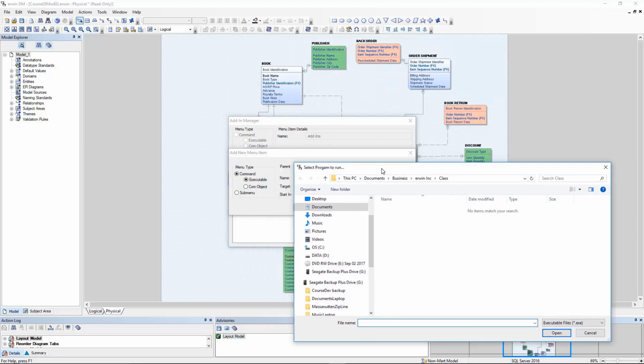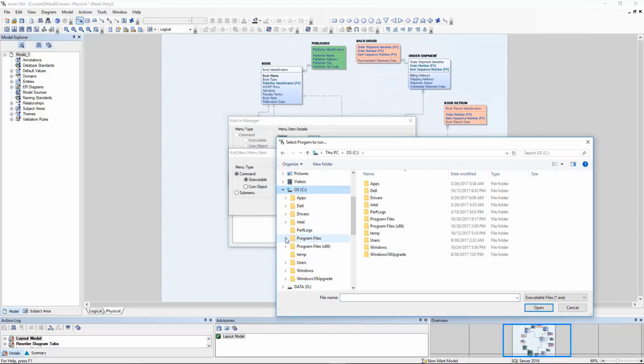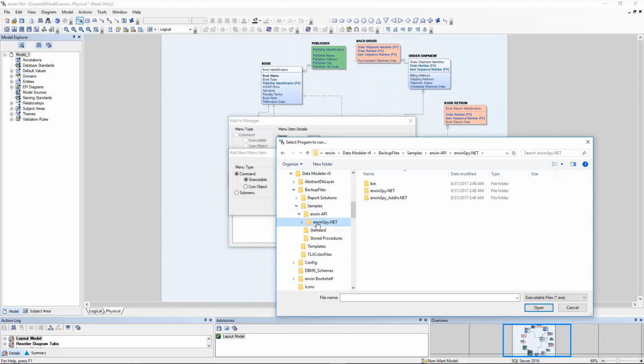I'll try to add in an executable now. Program files, Irwin Data Modeler R9, backup files, samples, Irwin API, irwinspy.net, and we'll look in the bin folder. There's irwinspy.net.x64exe.